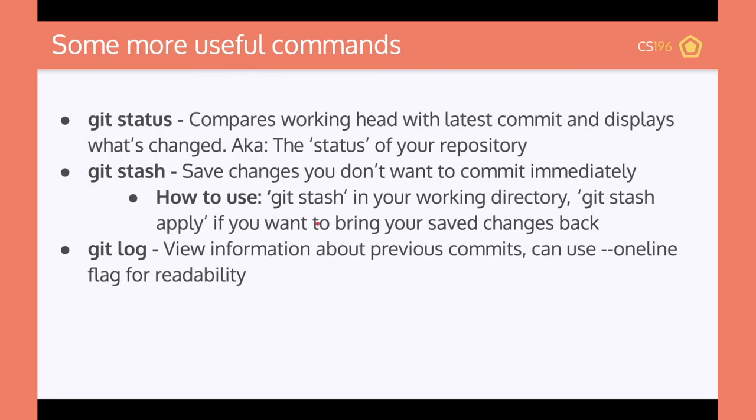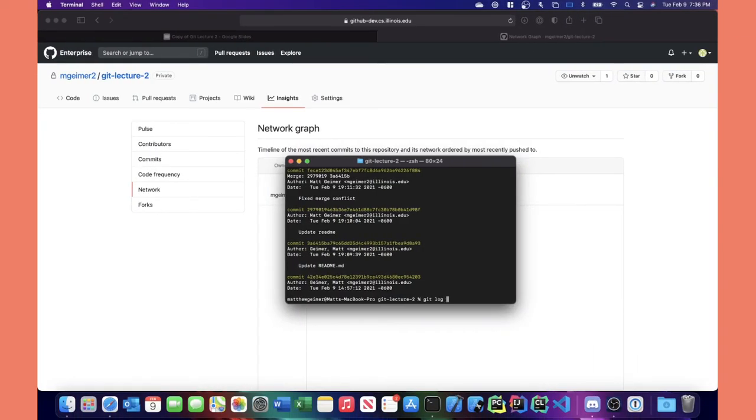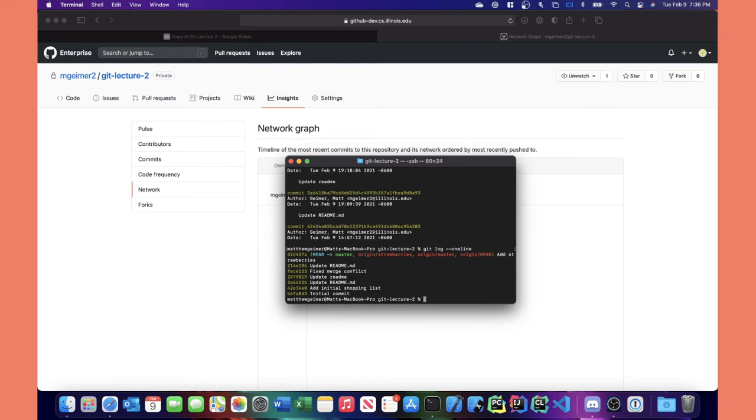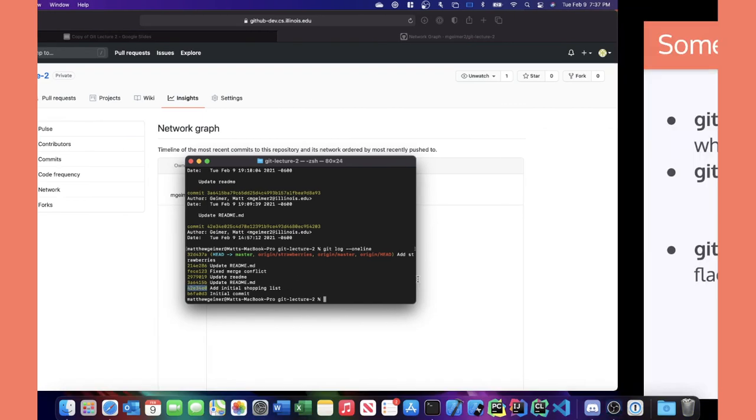You can also do, I think, one line, like this, and it'll give it in a much more readable format. So this is if you're just trying to find a specific commit, and then you can copy this, and let's talk about that. So we're going to take a look at updating. Well, we'll take a look at this one.